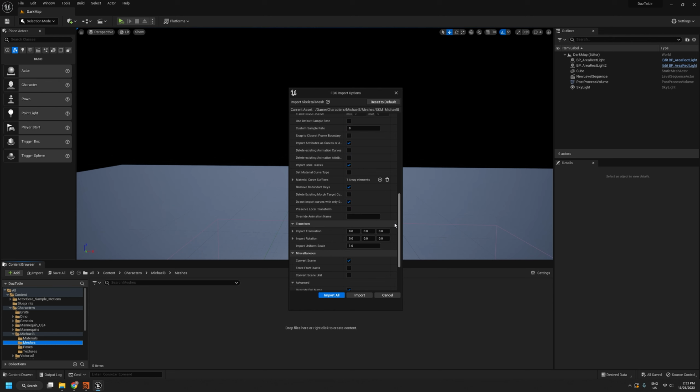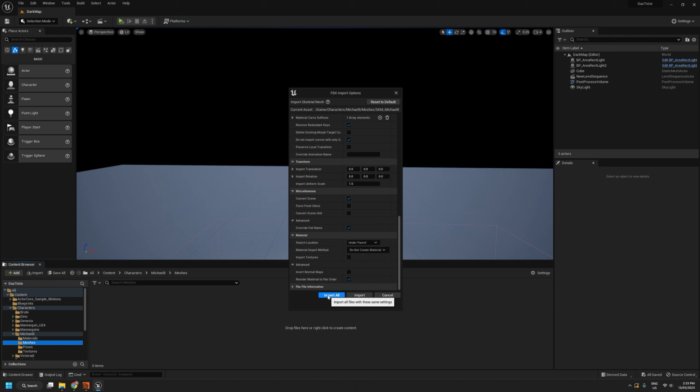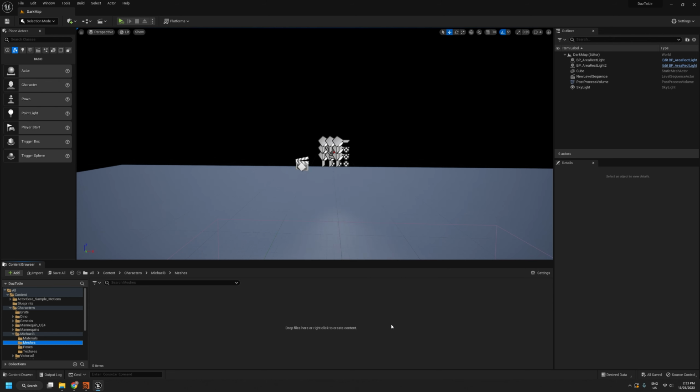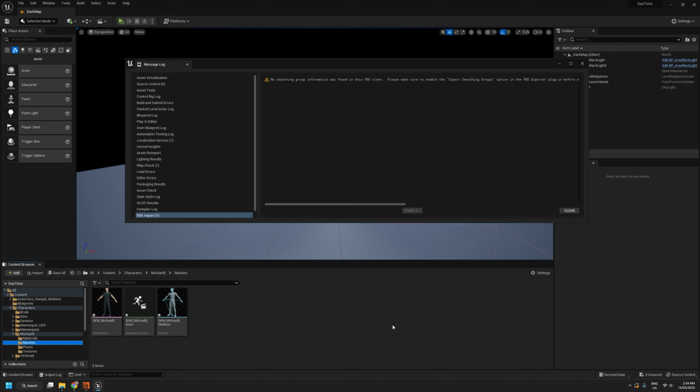So with those options set, I'm just going to click the Import All button, wait for it to import, and this takes a few seconds on my machine. Okay, so that's finished importing. We don't have any errors, which is good to see. We always get this smoothing group warning for just about any FBX I've imported, so I disregard that. It doesn't seem to mean anything.